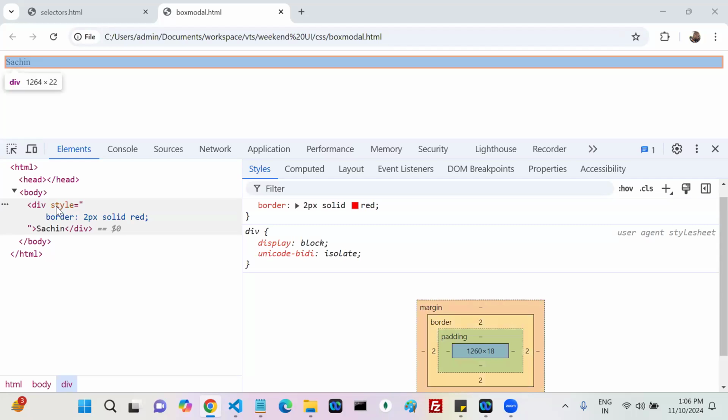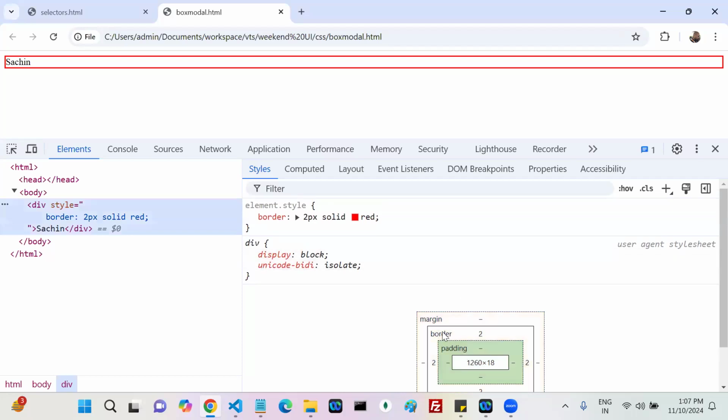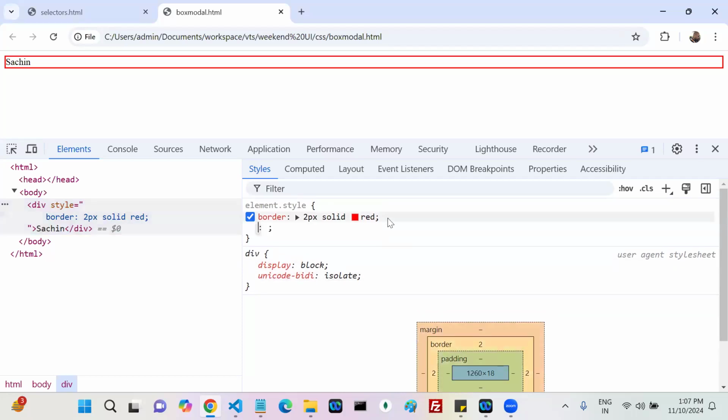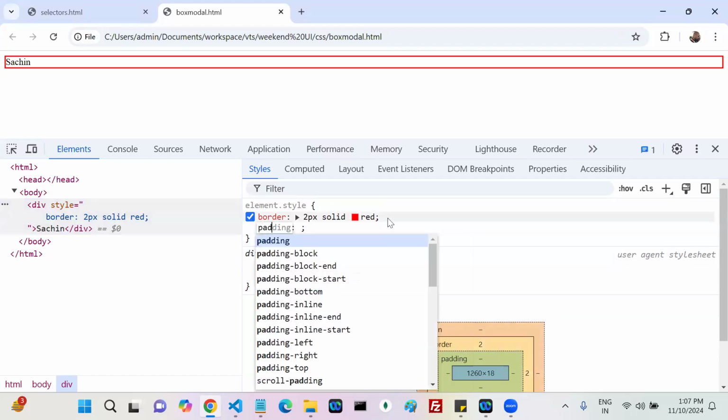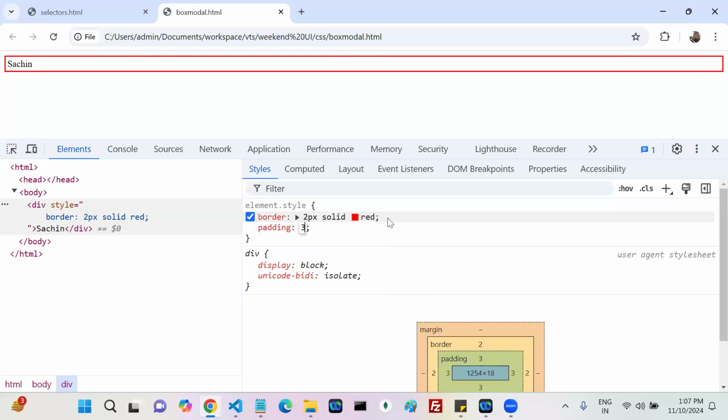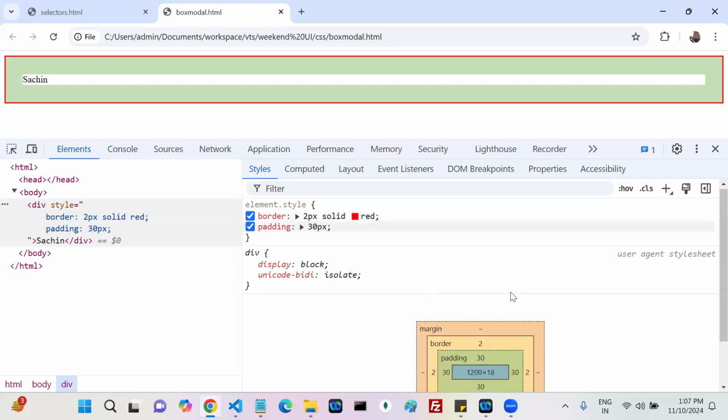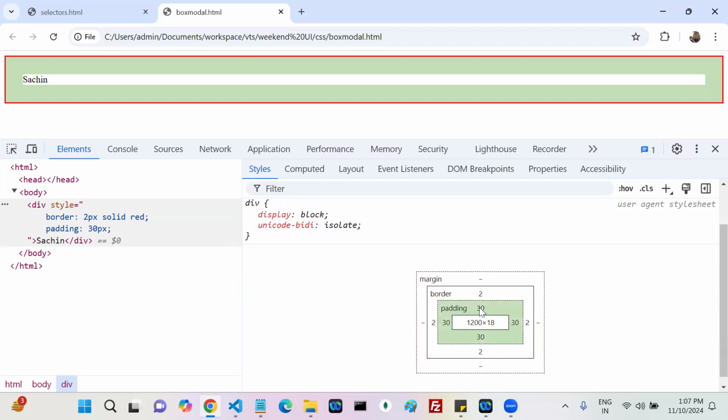Now can you come here? This is my div, right? I given the border. Now can I give the padding? Okay, 30 pixel. If I give the padding 30 pixel, it is applied for what? All four sides, 30, 30, 30, 30 like that or not?